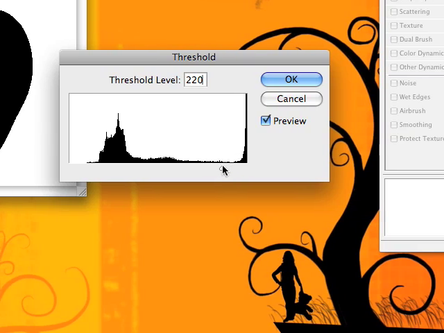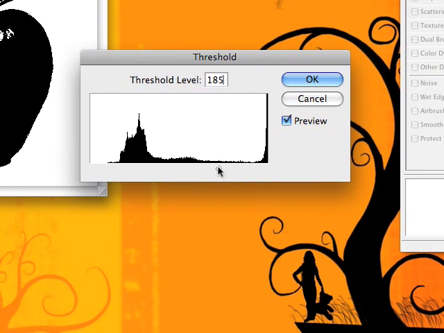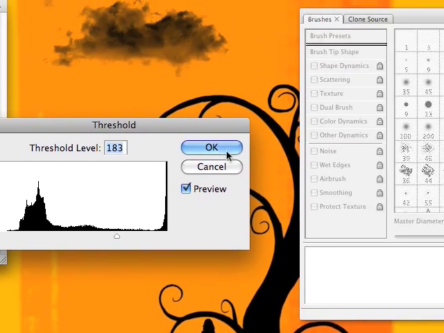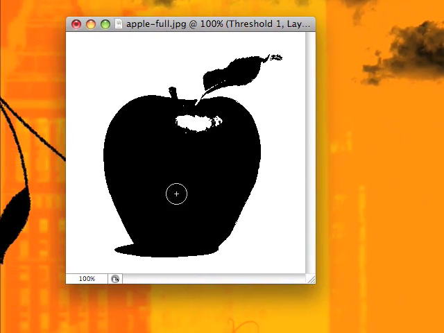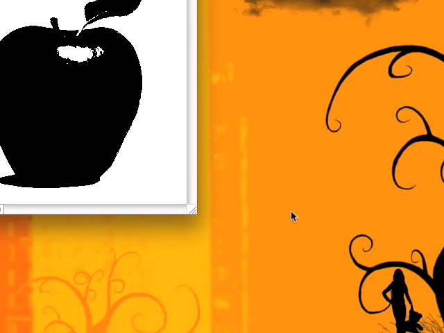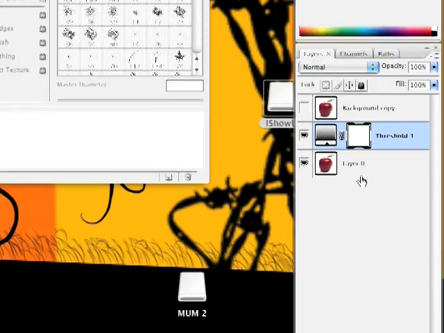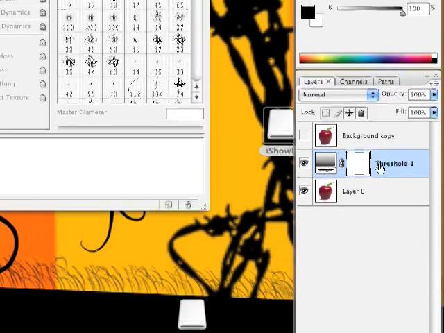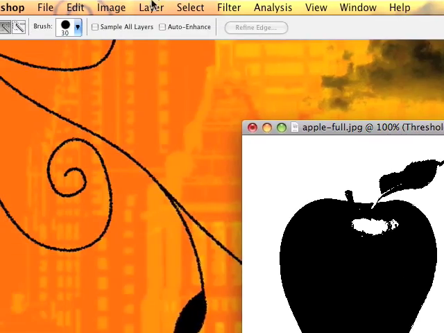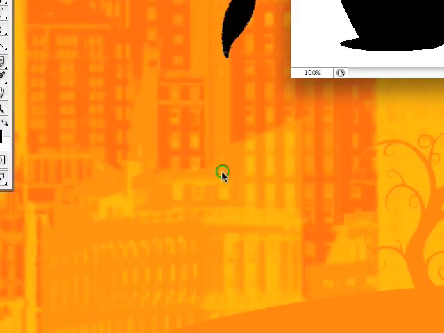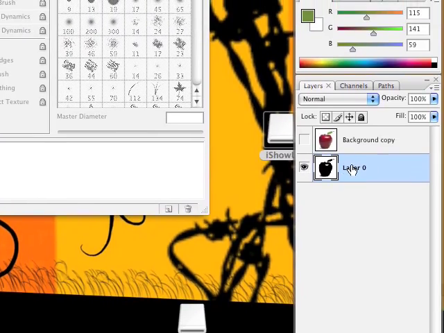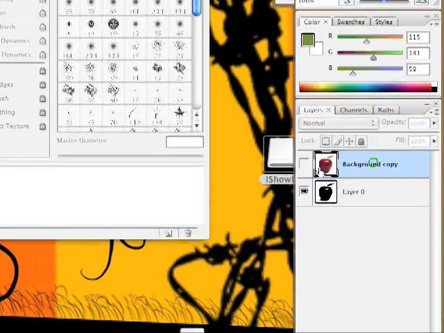Okay, so find something you're happy with. I think that's fine for me, and then click OK, and you should see your image. And the threshold will be darker. Now this is above, and no problem about layering it down. So you go up to layer and merge down. So that's now applied to that layer, so you can now leave that layer alone.